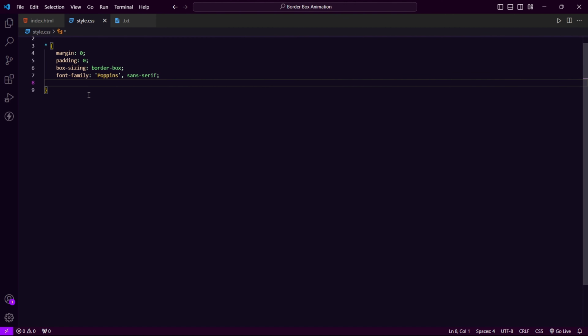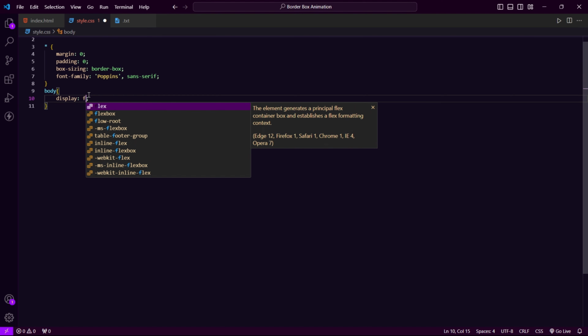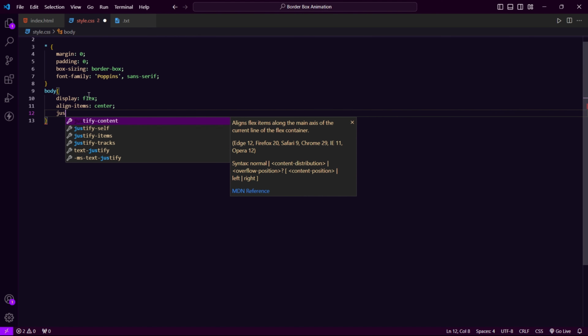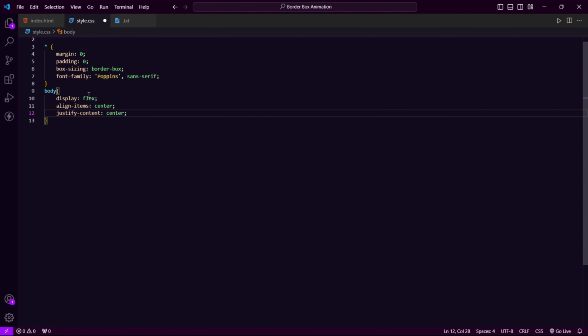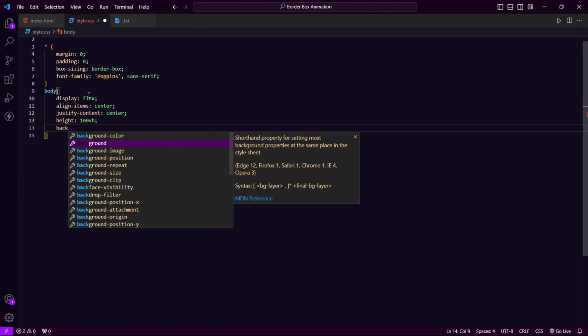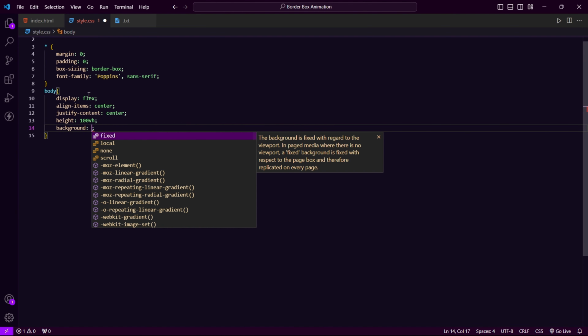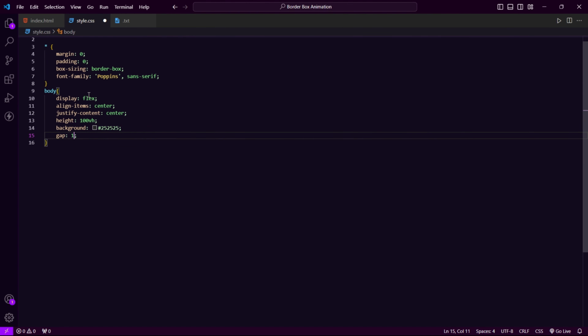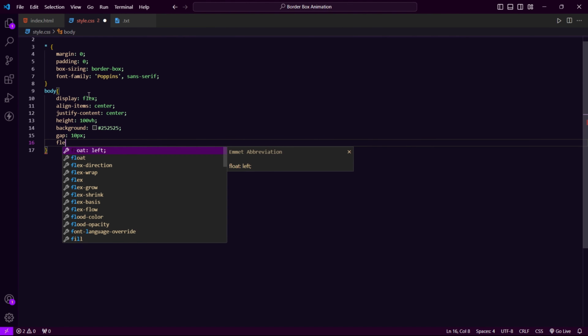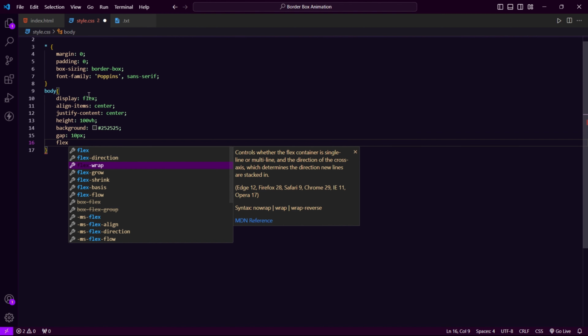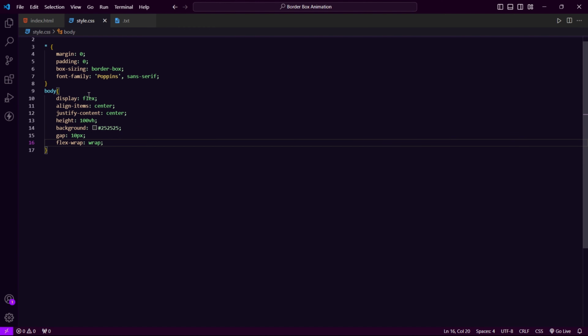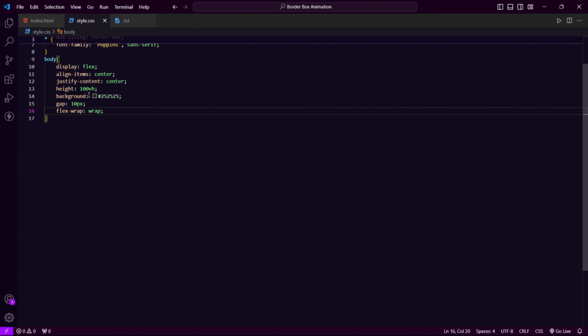In the body tag you have to give display flex, align-items center, justify-content center, height of 100vh, background of #252525, and next give gap of 10 pixel, flex-wrap of wrap. Save it. Let's go ahead.